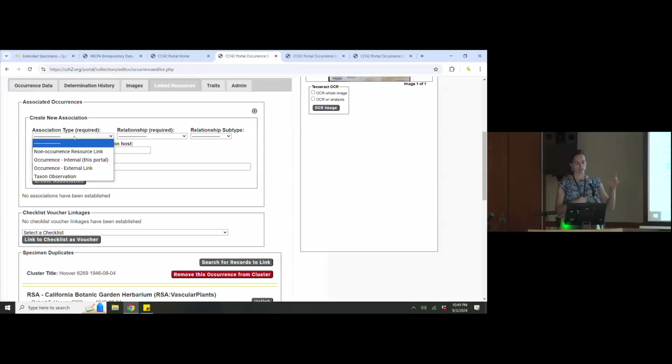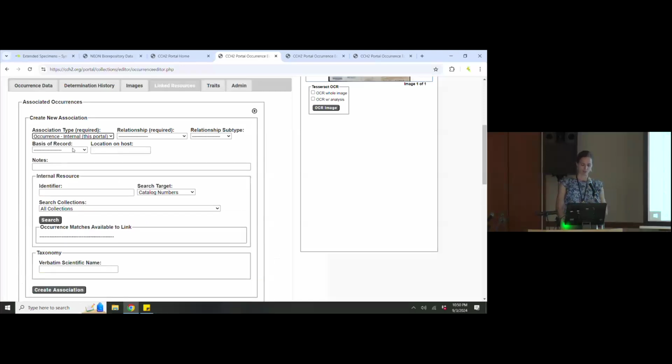And that can be linked within the portal, so between specimens in the portal or between different portals, or between TaxonWorks and Symbiota, between Arctos and Symbiota. That would be an external link, or it can be a non-occurrence resource link. So that's something that isn't itself a specimen or an observation. It's just a link to additional data potentially about that specimen.